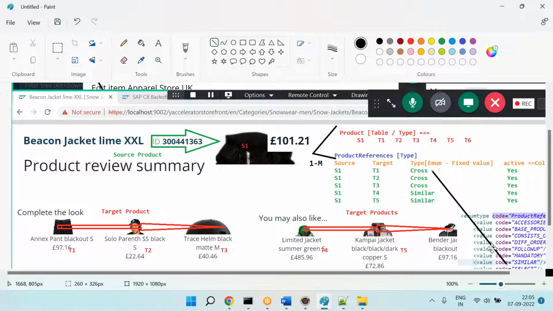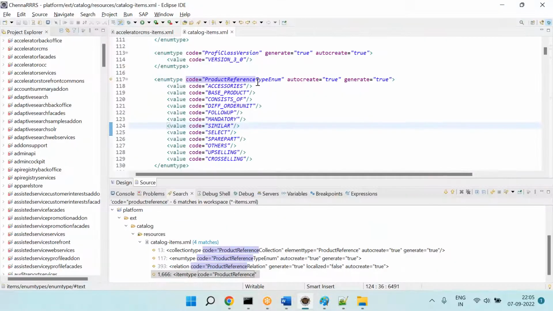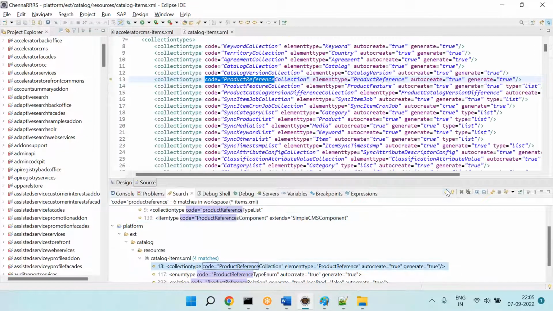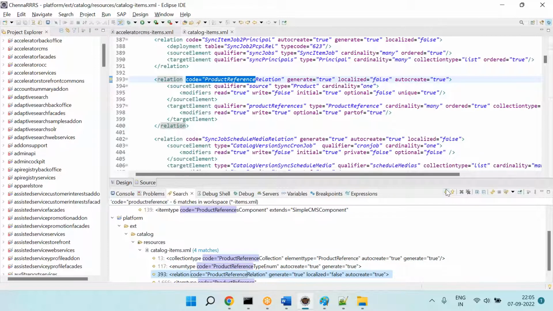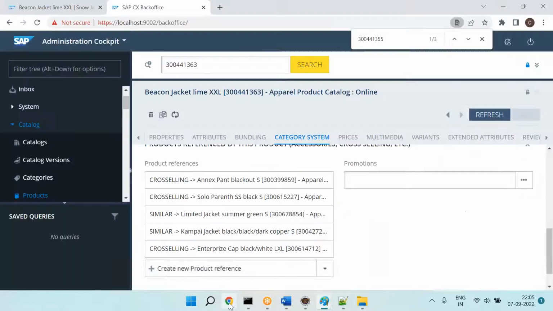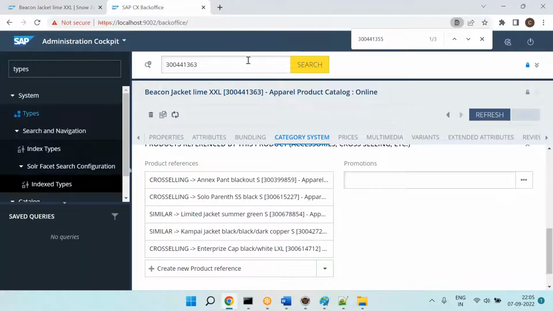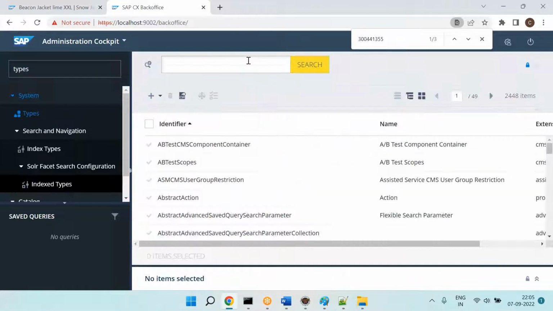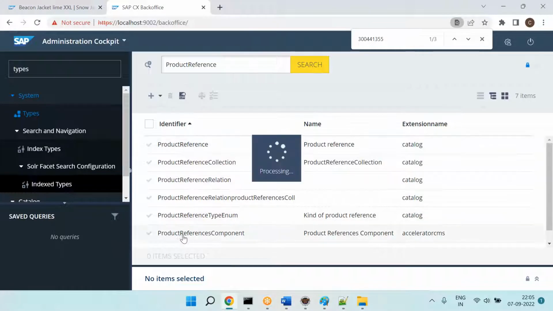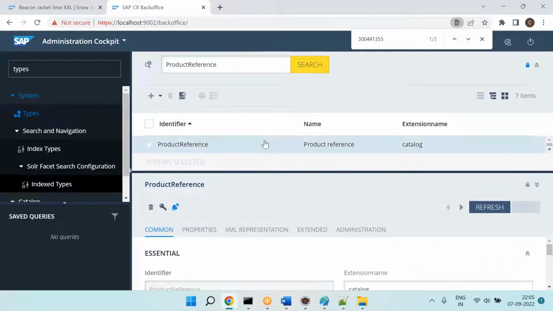That's it. Now let me ask a question. As I said, product references is the type right now, right? You need to tell the answer now. I'll go to the back office and go to the types. You need to tell the answer if you understand correctly. I will go to the product references and execute it to see the records.